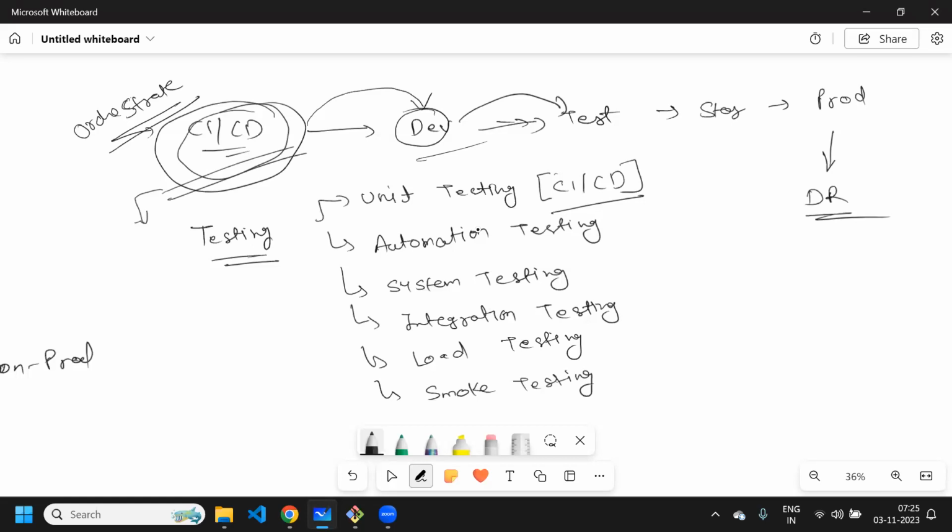Third, and fourth is integration testing. Integration testing is like your application will be integrated to multiple other systems, right? Nowadays you will not be creating a standalone application. Your application will be talking to some databases, some external systems, all right? Their user authentication will be at some different place. So all these types of testing will be done under the integration testing.